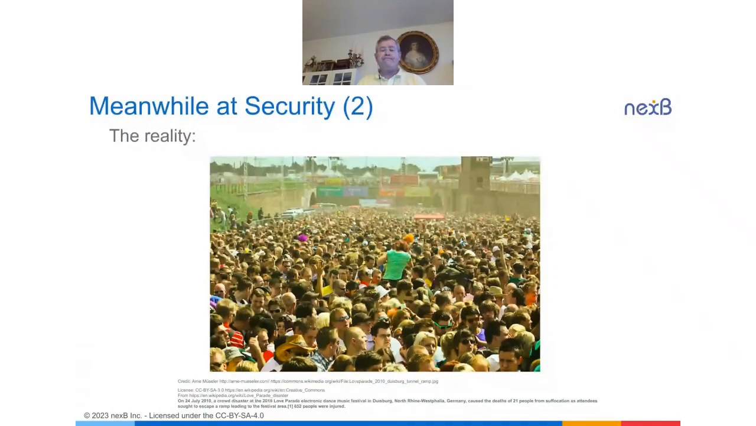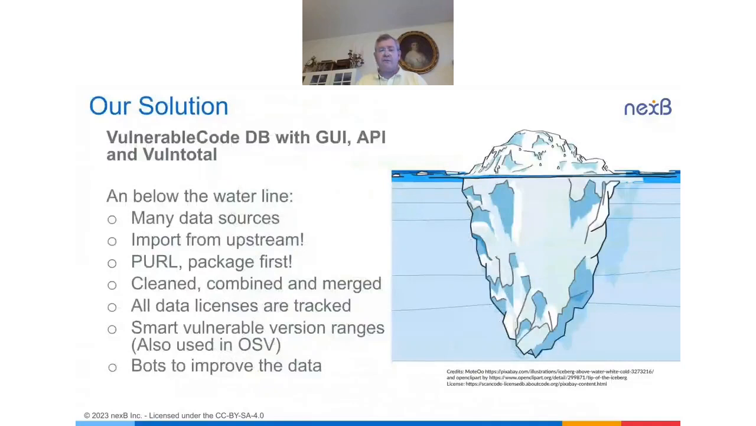So, our solution. How can we tackle this problem? And I'm pretty sure we all agree there's a problem there. The way we do it is, on the surface, very simply, a database, which has a web UI and an API, and a command line, plus a tool called VulnerableCode. We're going to see these in detail in a few minutes.